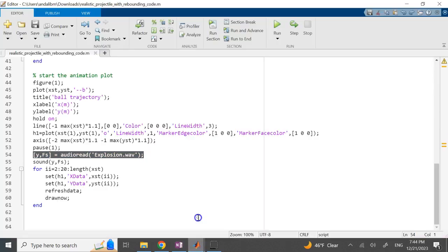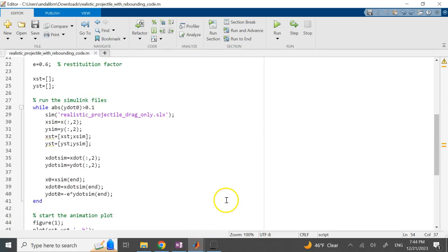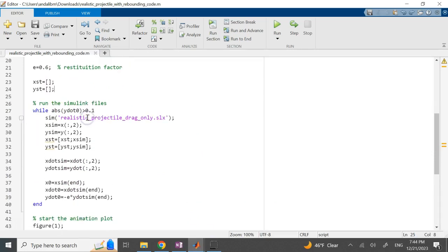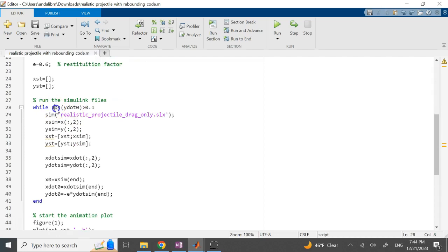So this is what I have done here in the MATLAB code. If you can see, all of the X and Y data that I'm going to show you later for the simulation and plot, I'm going to start with empty. And then I say, as long as the absolute value of y dot is bigger than some small number, keep doing it. So when y dot goes below this small number, I assume that it is literally not bouncing back. If you want, you can make this even smaller.